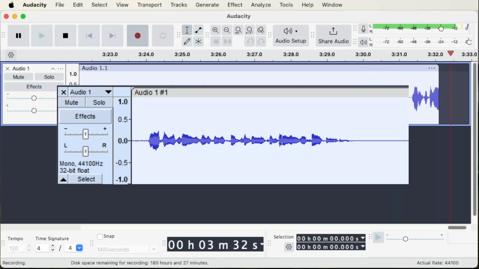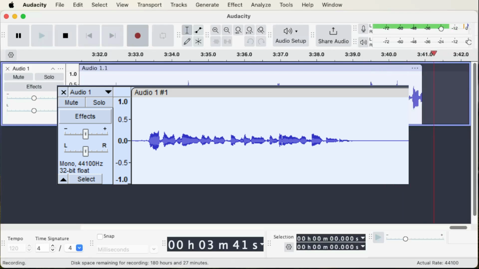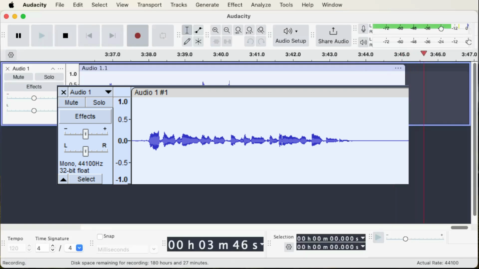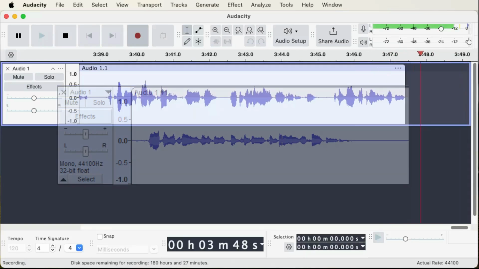Notice that the waveform doesn't show any differently than it did before I applied the effect. The original audio is not changed. The plugin is applied on playback in real time, and we can turn it on and off during playback too. It's a very flexible way of working with effects.